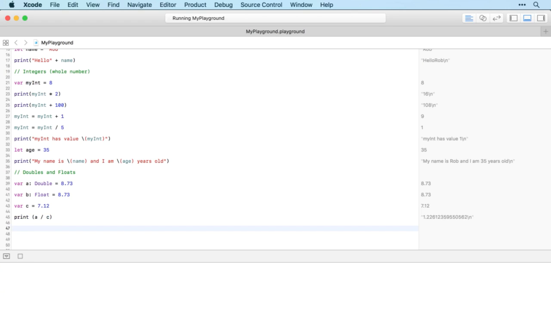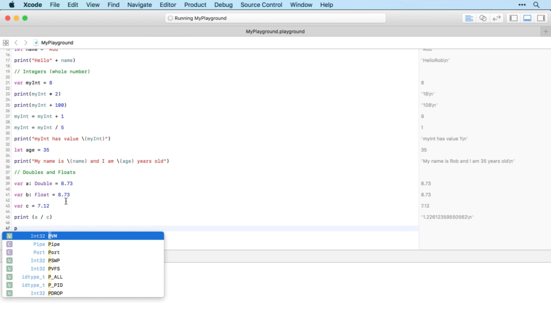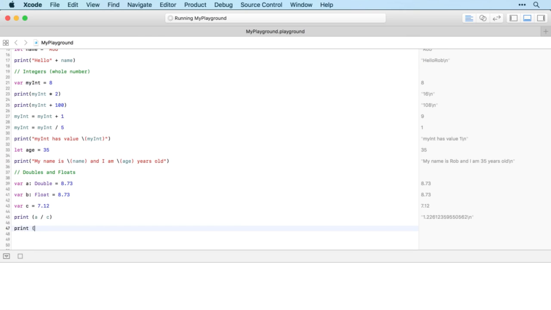Notice that if we try and combine a double and a float, then we'll have problems. So if we do print A divided by B, for example, that won't work because we can only divide or indeed add or multiply variables of the same type. Notice also that that means that C is therefore a double. So if you don't specify what type of variable you've got, but you set it equal to a decimal, then by default it will be set to a double. So A divided by B won't work as you can't combine two different types.